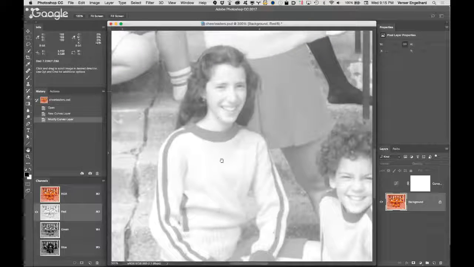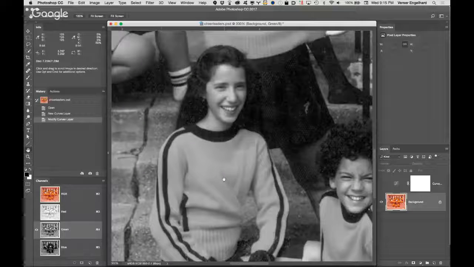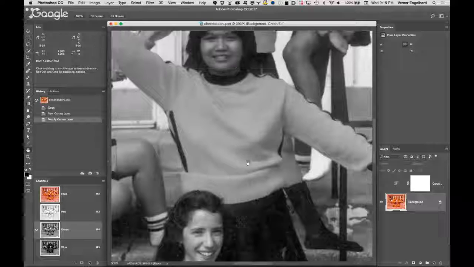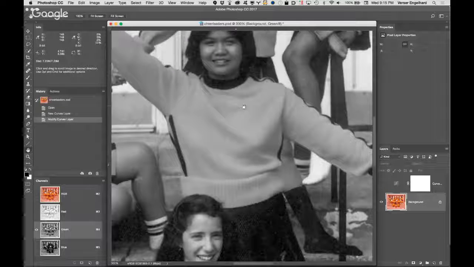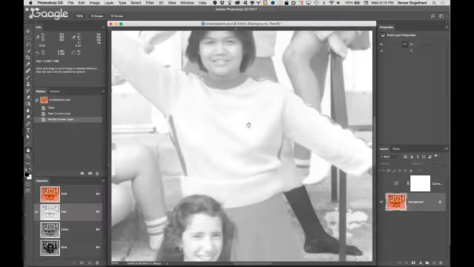Look at this little girl. Her face is incredibly smooth, but look at her shirt right here. If you look at the green channel here, you can actually see texture in this girl's sweater right here, whereas in the red channel, that's just gone. There's no texture in here. So when you use a curve to bring the cyan back into this, you can do the color correction, but you can never restore the texture in this because it's gone, right?